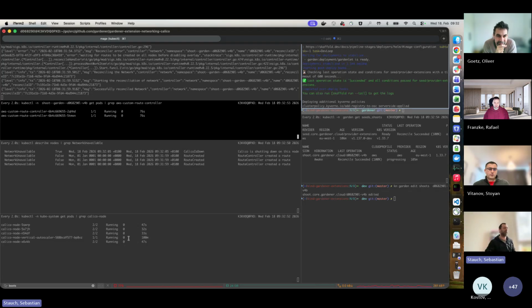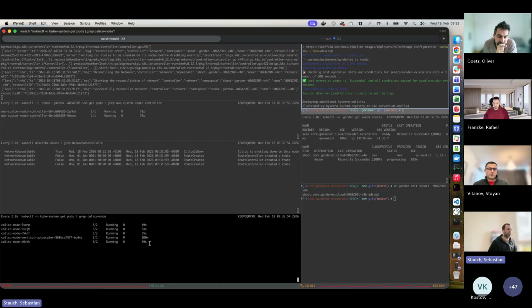It's now working for AWS. And we are also working on addressing that for the other cloud providers like GCP and OpenStack. There are already pull requests open, and then hopefully soon we can migrate without downtime to native routing.